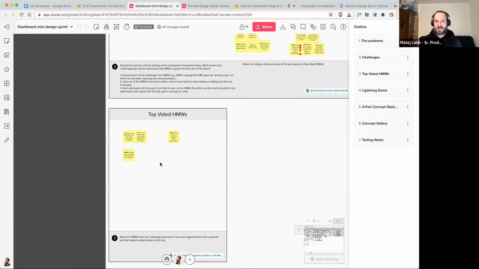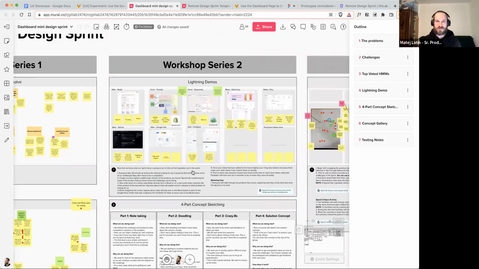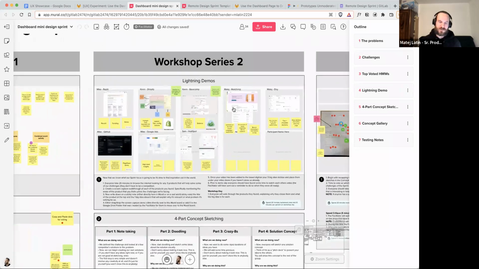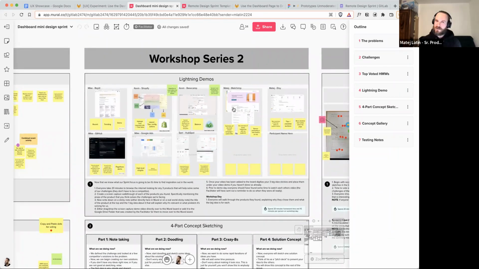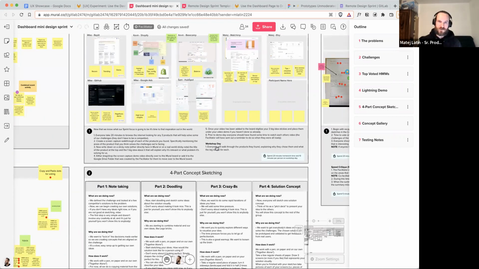And then this actually completed the first synchronous session. Then we had some homework, right? And this was the lightning demos. We asked each participant to find a couple of examples of dashboards that they really liked and put down some notes about these. So each participant did that. This was completely asynchronous, and then other participants would go and take a look at what was posted in there. So when each participant completed their homework, they would post in the Slack channel and say, hey, you can go and take a look at my stuff.